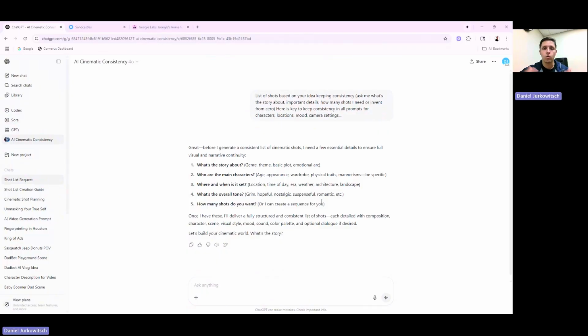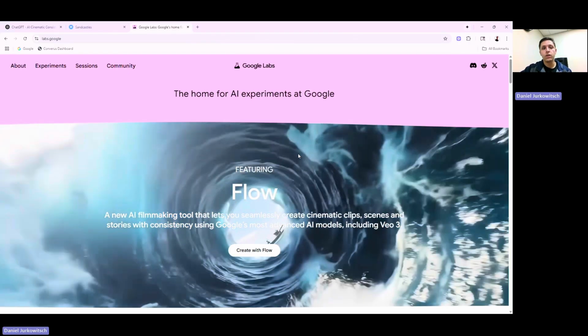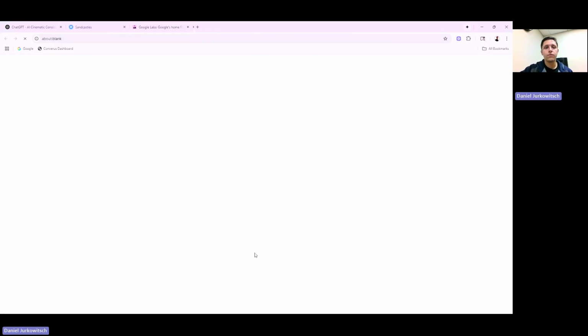Now, I'm not going to be doing this over the screen just for time-saving purposes. If you need help with this portion of it with using ChatGPT, then I can't help you because it's pretty much cut and dry on how to get your scenes built out and how to get your final prompts. But once you get your final prompts for each scene, you're going to use labs.google. So go to labs.google, click create with flow.